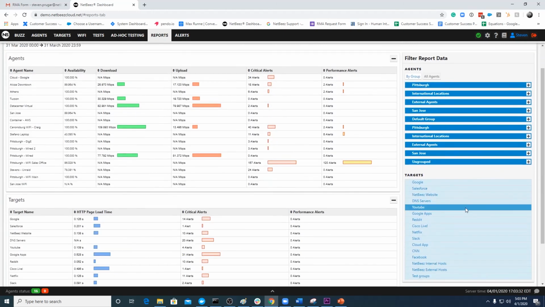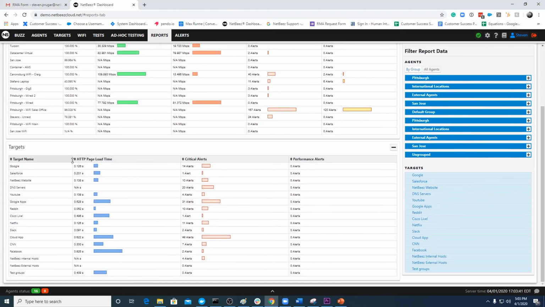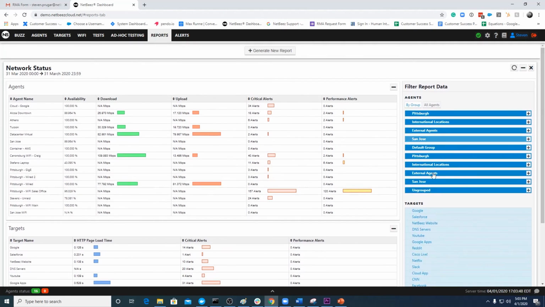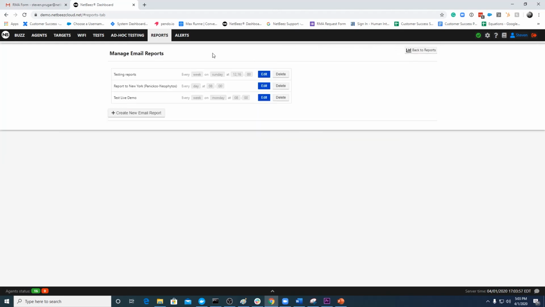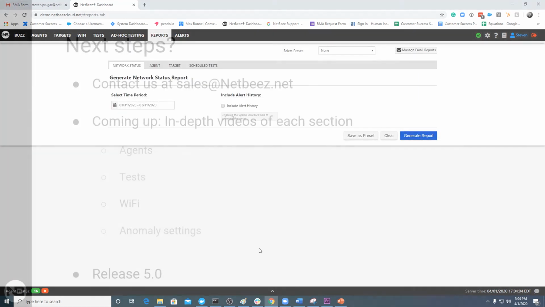Here you can see all of your agents yesterday and exactly what happened when it comes to the availability, download speed, upload speed, etc., performance. And then here you can also see your targets, the HTTP load times, the alerts, critical and performance. Here you can actually download it to a PDF, and you can also go out of here, create new. You can also manage the email reports as well and have it emailed out on a consistent or periodic basis.